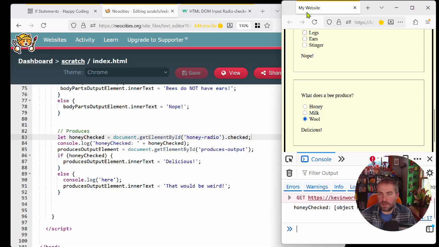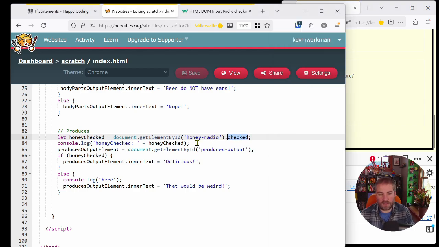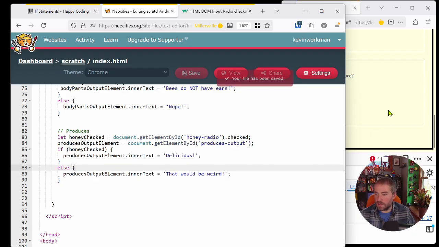So let's refresh. And now if I select milk and submit, that would be weird. Honey, delicious, wool, that would be weird. Okay, so now it's working, and it was all because of that dot checked. All right, so I'll get rid of my console.logs. And I will wrap things up because this is way too long.